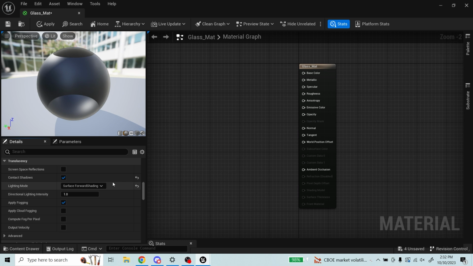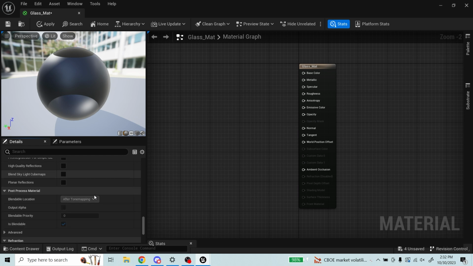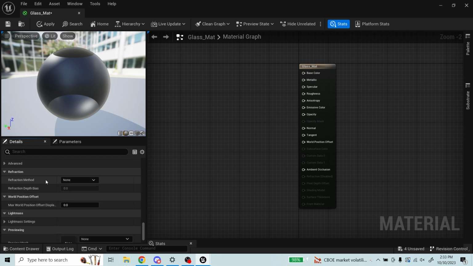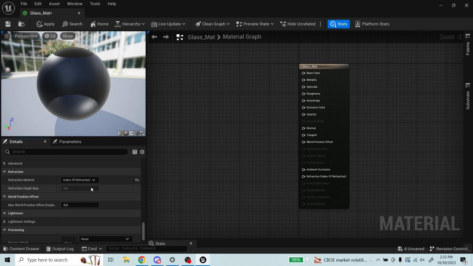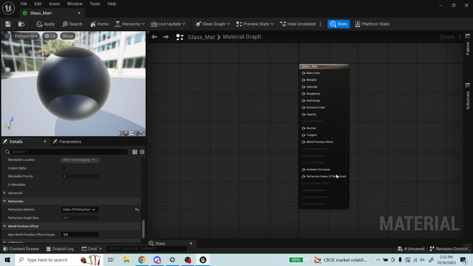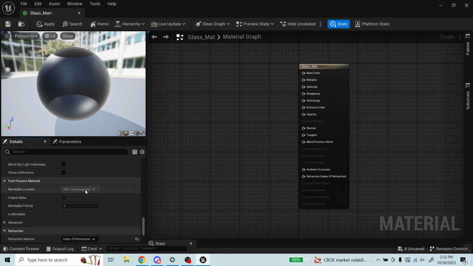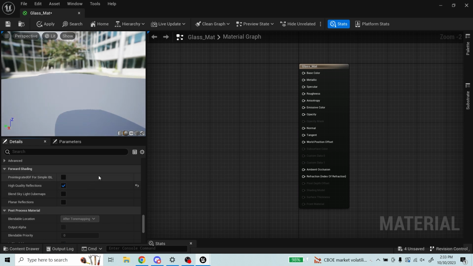Now, the other thing you also want to do is scroll all the way down right to the bottom. I want to go ahead and set the refraction method from none to index of refraction. What this will do is that we'll actually be able to get this section right here, which has refraction. We can get this exposed so that we can actually plug this into the index of refraction of whatever translucent material that we want, whether that be water or glass or anything like that. We also want to go ahead and turn on high quality reflections right here as well.